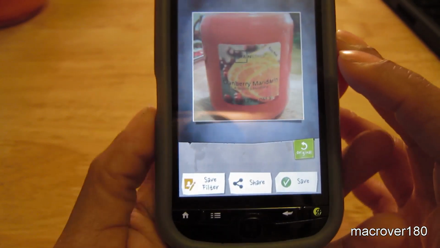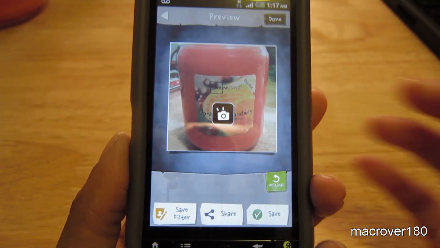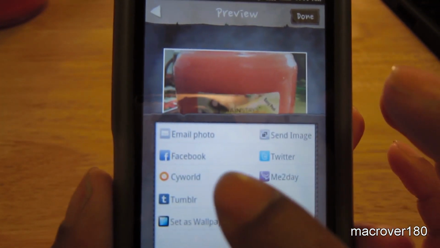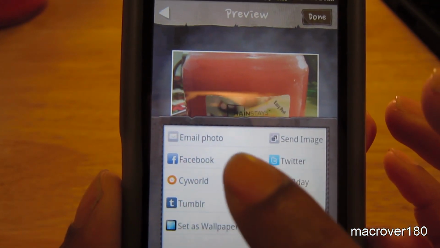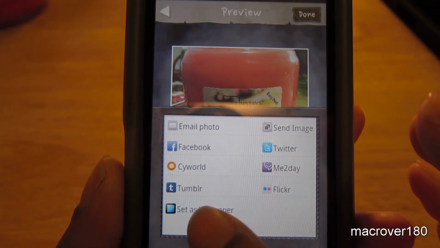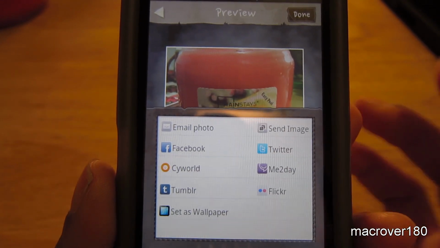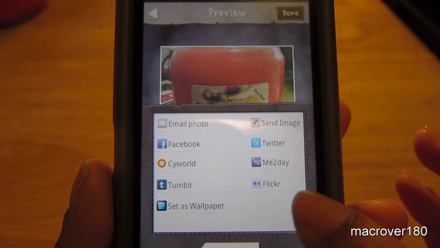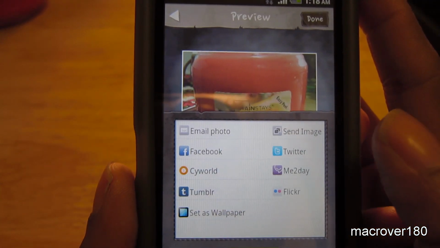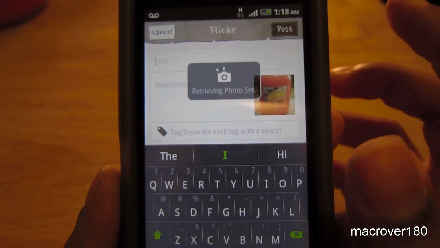So if you want to share your picture to any of the services that you have set up, you can do so. You can choose to email your photo, or you can send it to Facebook. You can set it as wallpaper, send it to Twitter, send it to your Tumblr. Because I have Flickr set up, I'm going to, hopefully I selected it, select Flickr.